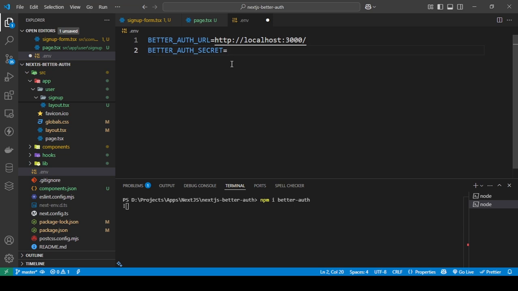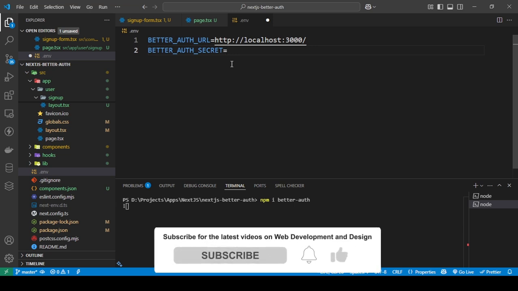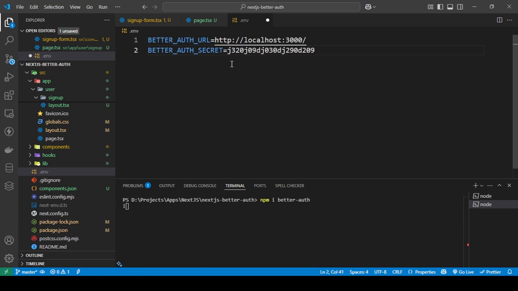BETTER_AUTH_SECRET, and then just type in a secret. You have to make sure this is unique, so you could type in some random stuff mixed in with some numbers, or you could have some secret key generated for you as well. It basically just looks like this but longer. I'm just going to keep it like this for now. I'm not going to save it right now because this is still installing. I don't want to mess something up.